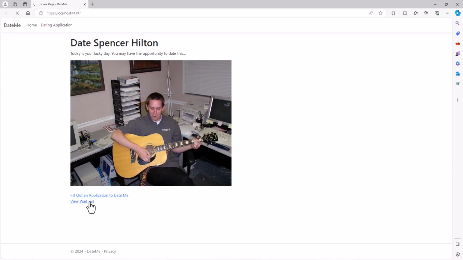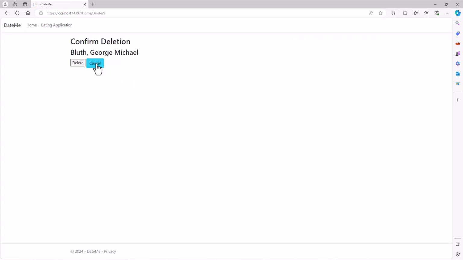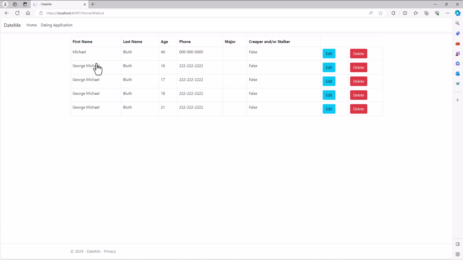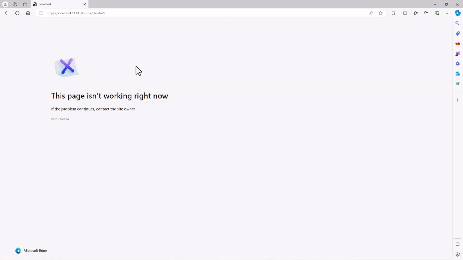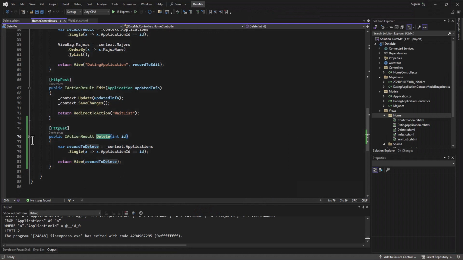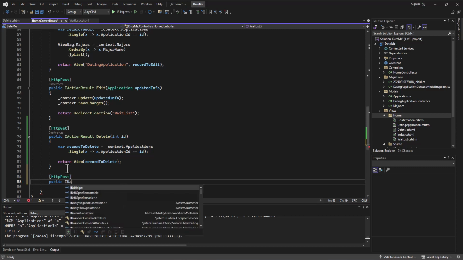Okay, so view the waitlist, and I say delete, and if I say cancel now, it should take us back to the waitlist, which it does. Okay, so how do I get it now to actually delete when I click on this button? Because we created a little form, and because there's a post method, we can call the HTTP post, and this can be a public IActionResult.